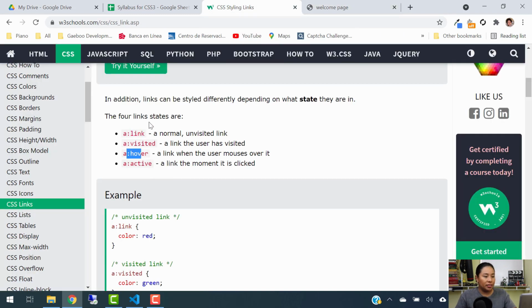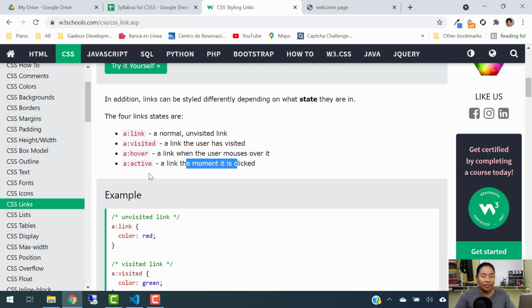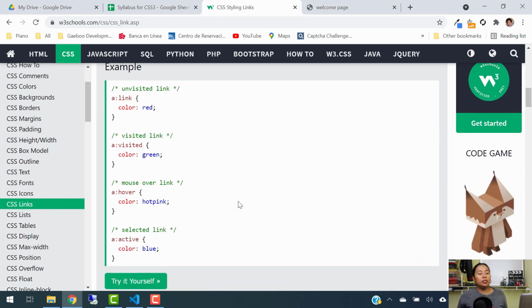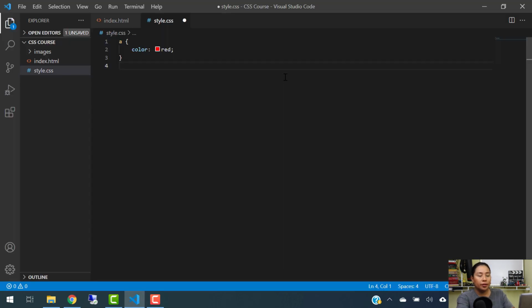And the last state that we have is active, which is a link at the moment that it's clicked, meaning when you click on it. So active means when you click on it, the link is going to quickly do something, the style, if you have changed it and you have selected the state active. So we're going to go ahead and actually play around here with these examples, okay? I am going to use the classes for this.